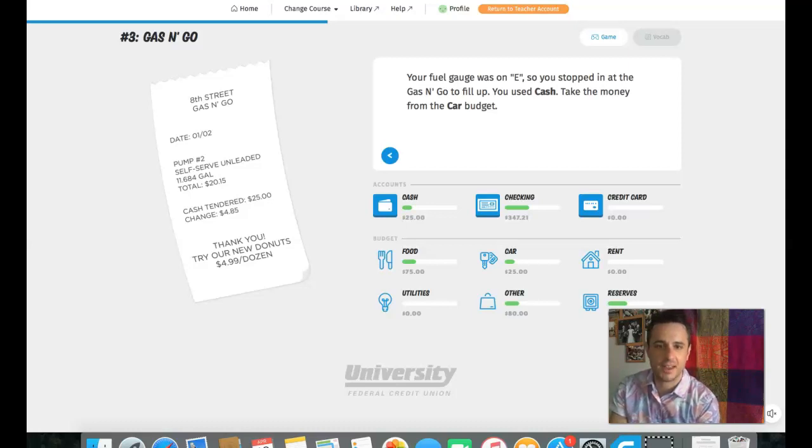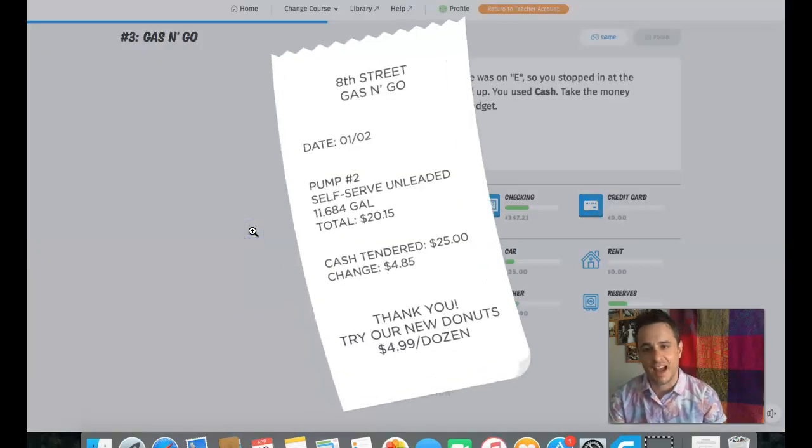And now here we have arrived at a new scenario. Gas and Go. Your fuel gauge was on E, meaning empty, so you stopped in at the Gas and Go to fill up. You used cash to take the money from the car budget. Now it's time to complete this next action item.